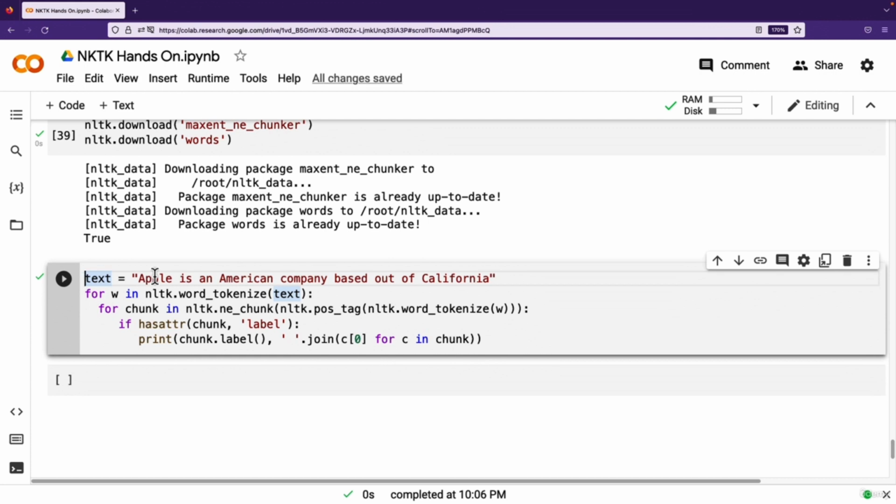Now, in order to get the named entity recognition from the given string data, I have to apply the tokenization. On top of that, I have to get its relevant part of speech tag. Now, with the usage of its relevant part of speech tag as well as its token, I can then extract the named entity recognition. So here in this example, I'm saying nltk.word_tokenize.